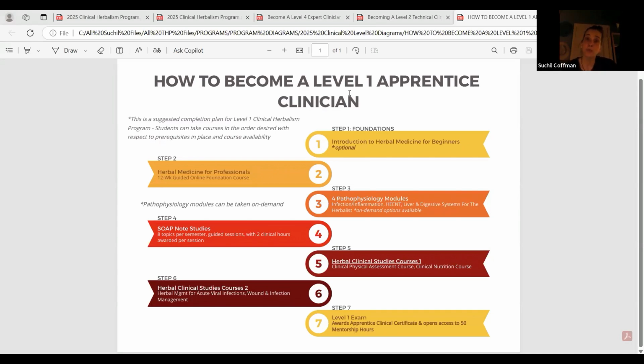It's a really, really great way of getting kind of that training wheels work with clinical herbalism in a safe environment that is guided and mentored in that way.